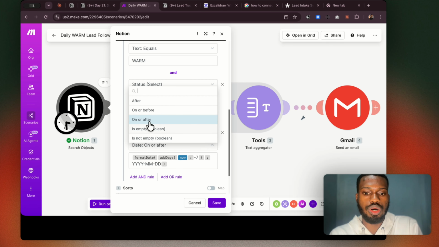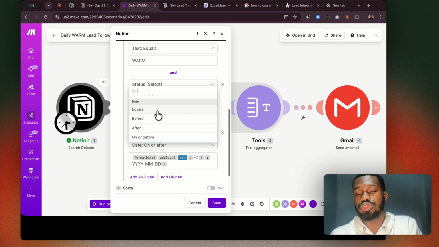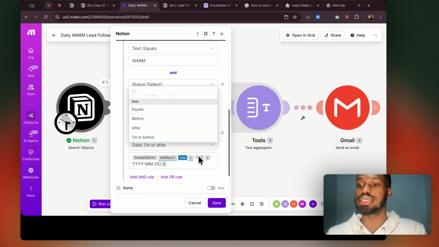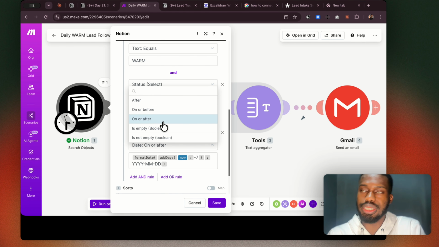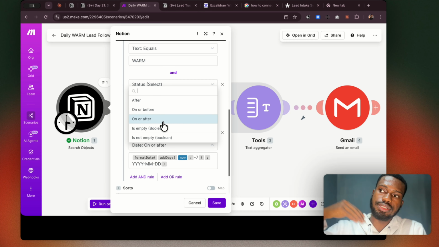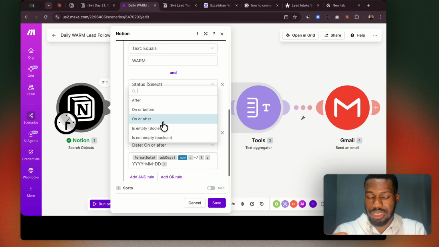If you choose on or after, which is the one I'm using right now, yes, you could also choose equals. Equals is being specific actually. When you say equals, it's going to pick the exact date, which is minus 7 days ago, that was on 16th now. But if you choose on or after, meaning you are taking from 16th and after, that means from 16th to the current date. That is what you are basically picking.